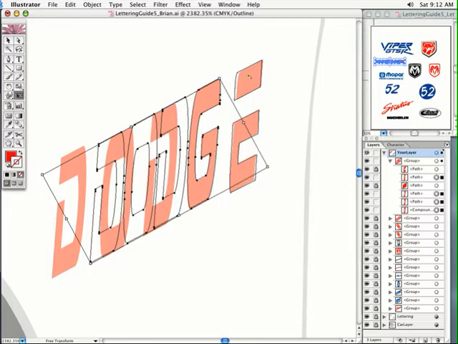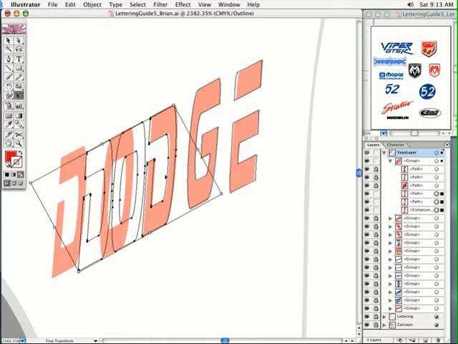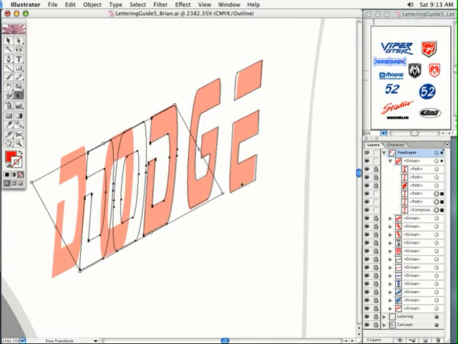I'm a little off on the E up there. It's no big deal. I'm just going to leave it. Let's lock up the G, which is right there. Let's move the D into position. Okay, that's real good right there. Let's lock up that D, which I guess is this one.